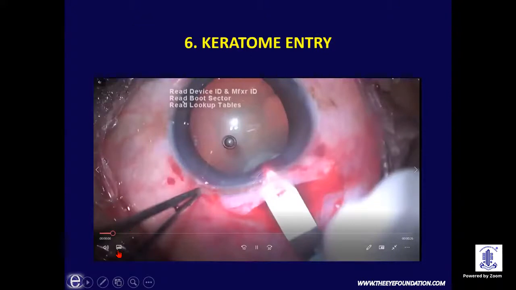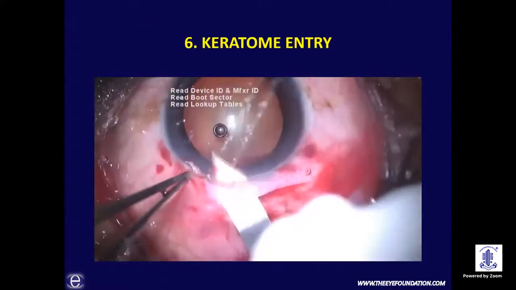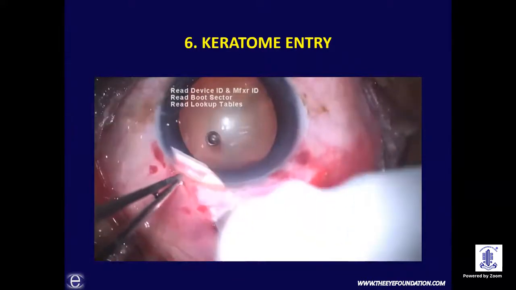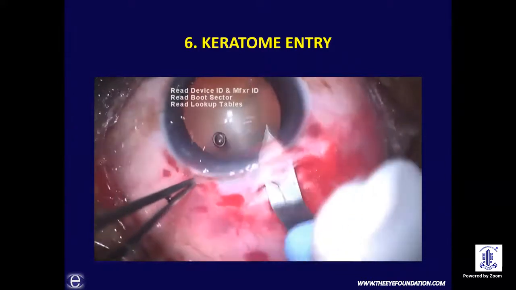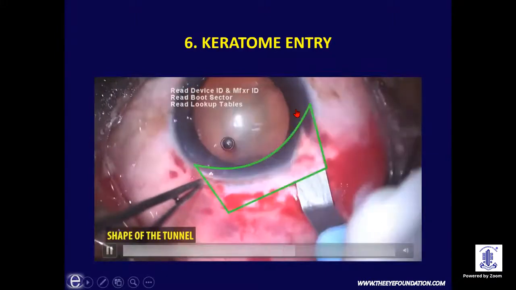The next step is the keratome entry. So keep the tip of the keratome at the anterior end of the tunnel created, dip in, enter, and then cut during forward movement. So what we expect is a smile-shaped inner lip, which is larger than the external groove. So the shape of the tunnel is almost like a trapezoid.